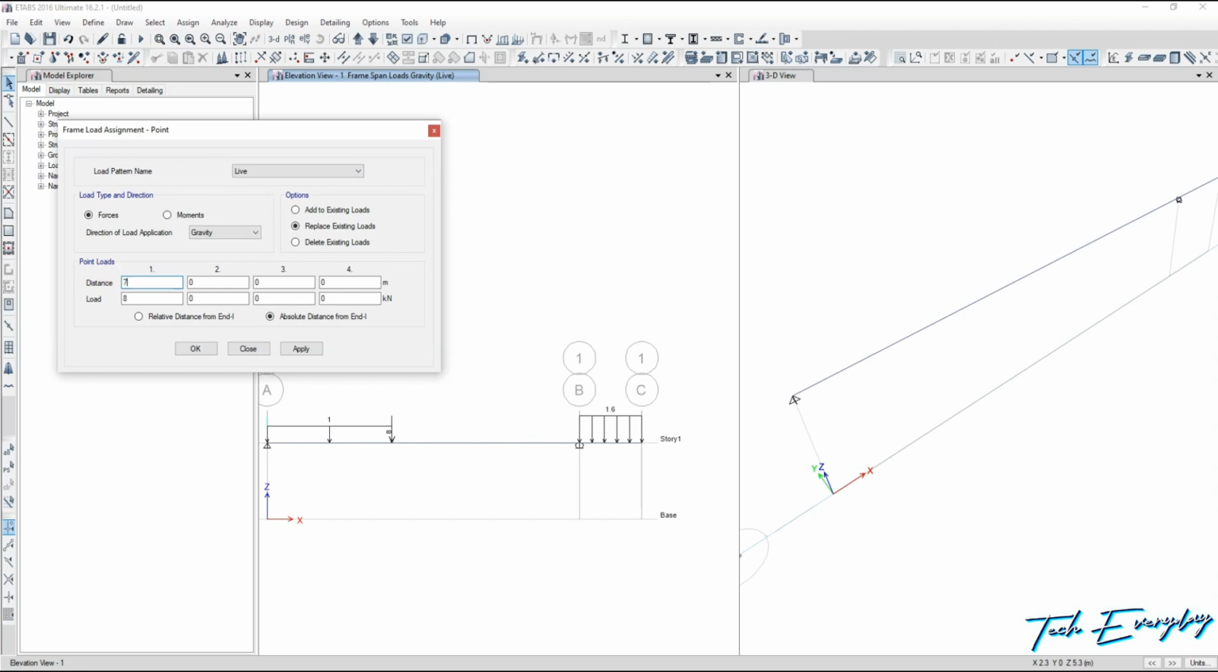Another one, like 7.5 meter, at the same beam, and the load is 4 kilonewton. That's why we need to change the option to add to existing load, because 8 kilonewton on that beam has already been applied. If we click on replace existing load, then the 8 kilonewton will be deleted. Then only the 4 kilonewton will be applied, because we are not changing the pattern name, live load, and we are not changing the beam, we are just adding the load.